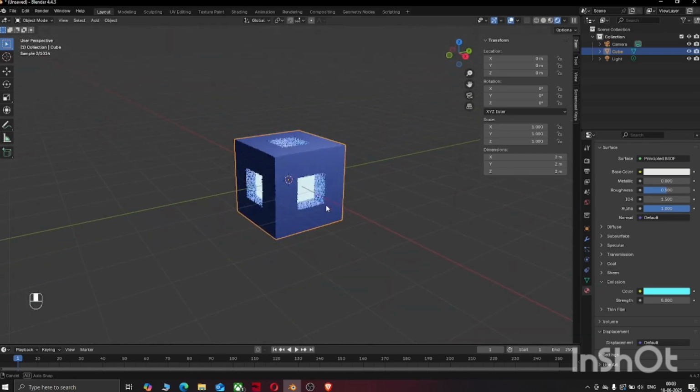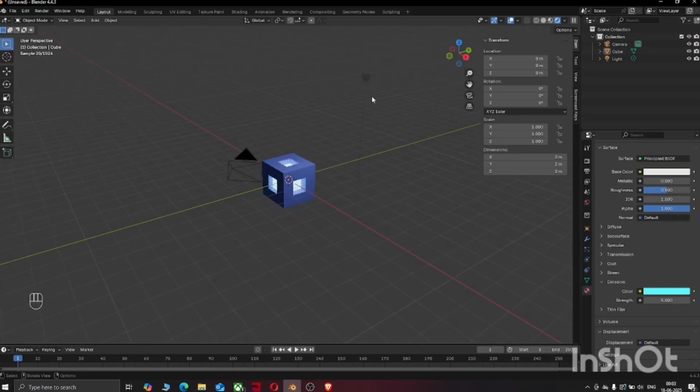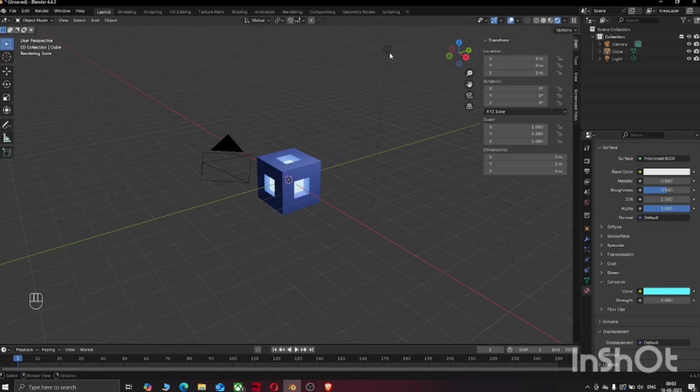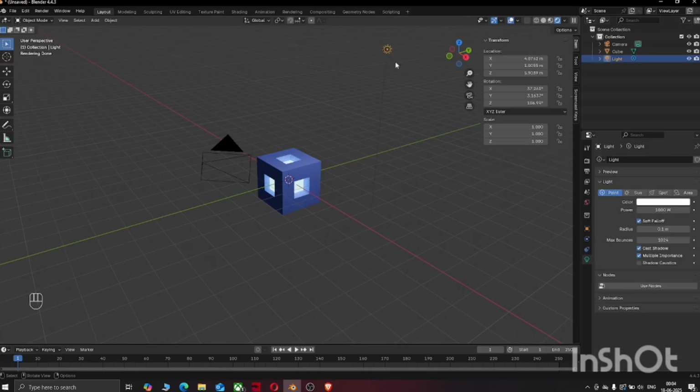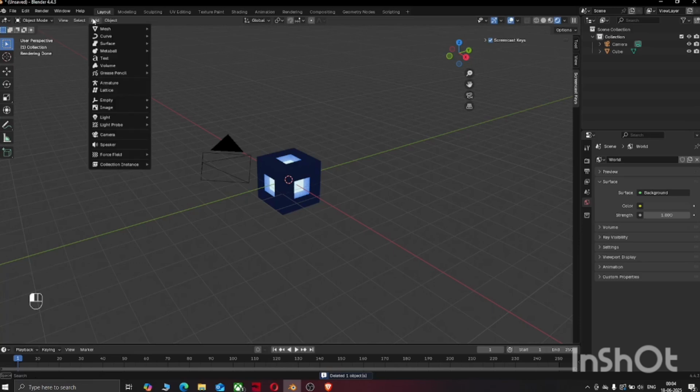And if the default light is too boring, so if you click on this thing here, you'll notice that this is the light source. I just press delete to delete that off. I'm going to add another light, so you do that by going to add, click on light. Maybe I'm going to add a spotlight.